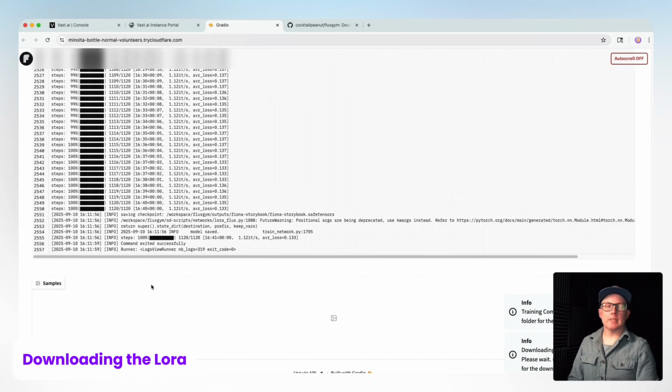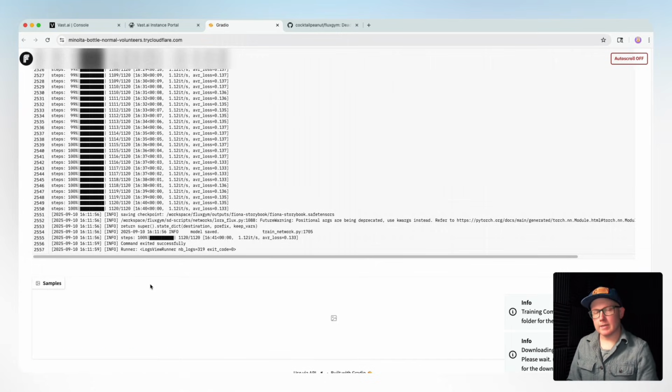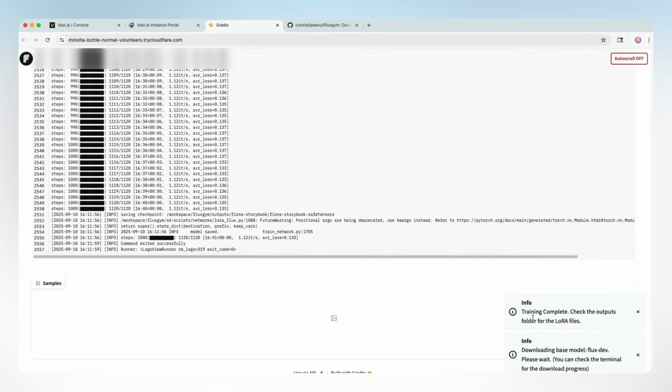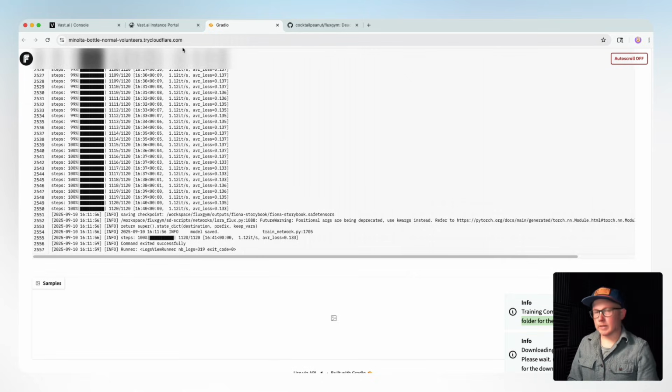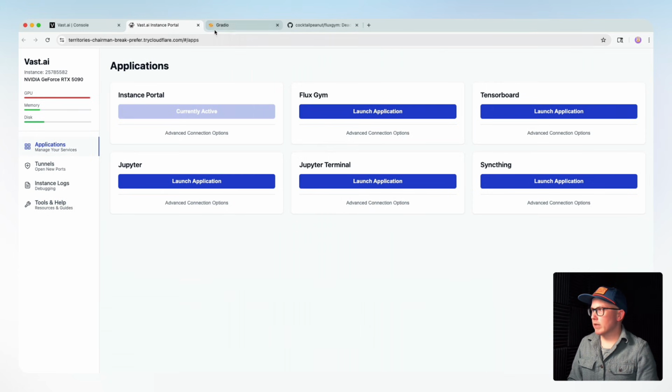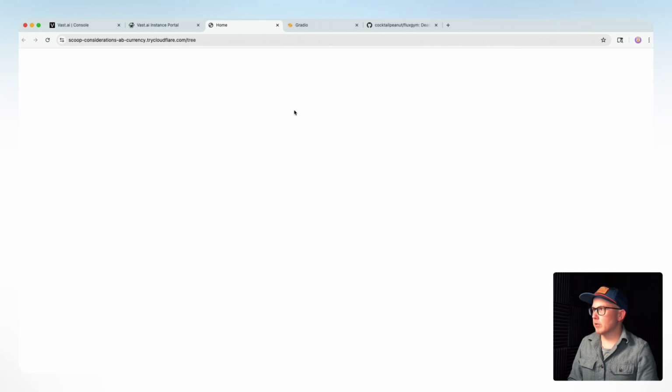After 16 minutes and 40 seconds, our Flux Lora is now trained and ready to be used. Unfortunately, there is not a click to download button within Flux Gym. However, you might see a little notification in the bottom right corner that says to check the outputs folder for the Lora files. Now, if you're using that locally, you can navigate to that directory, and on Vast here, I just need to go through Jupyter and click on Launch Application.